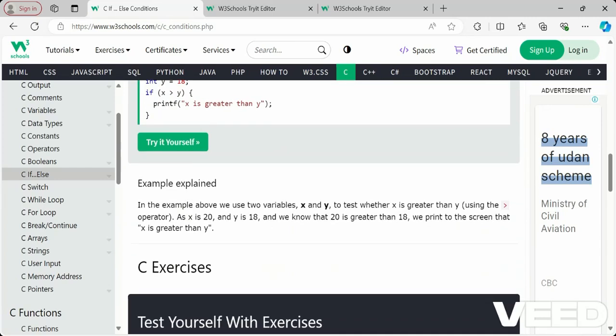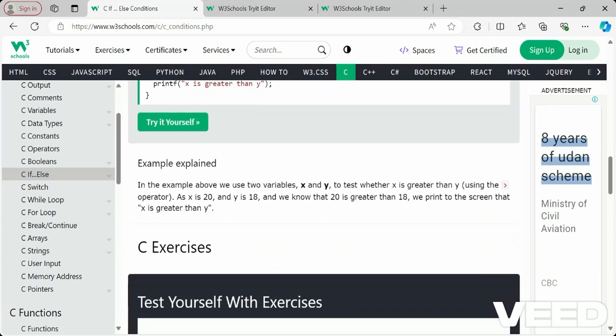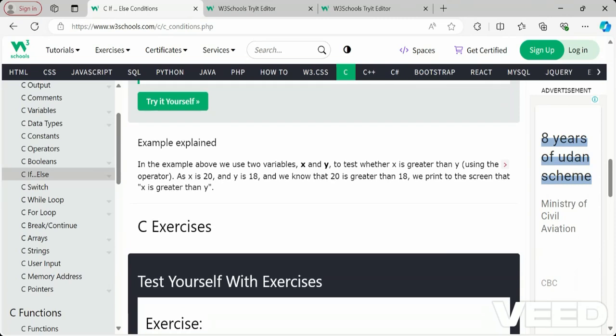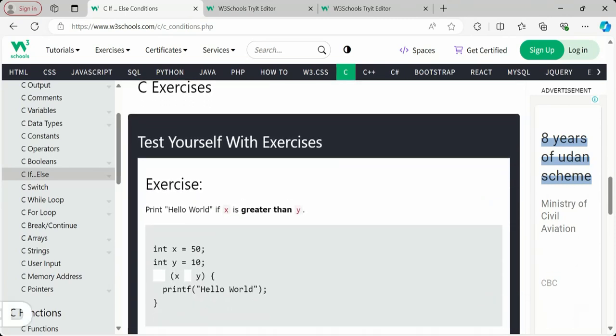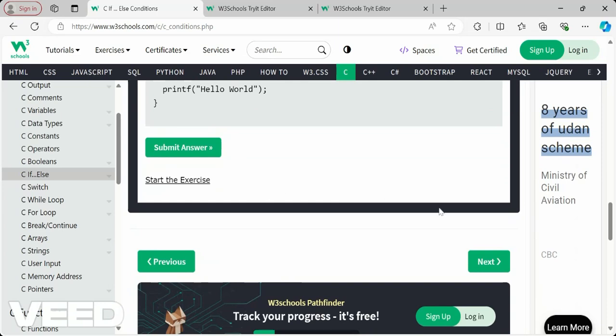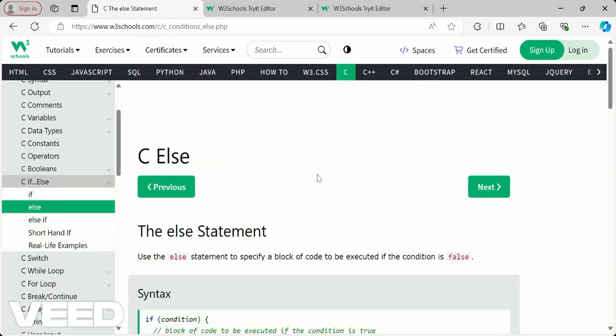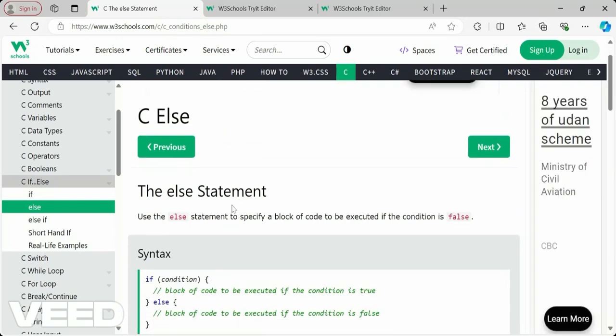Next, this is the example they are mentioning. We substitute the values there, and 20 is greater than 18, so the particular block gets executed. You can try the exercise here and submit it, and then you will understand. If you have understood, now we'll see the else statement with examples.